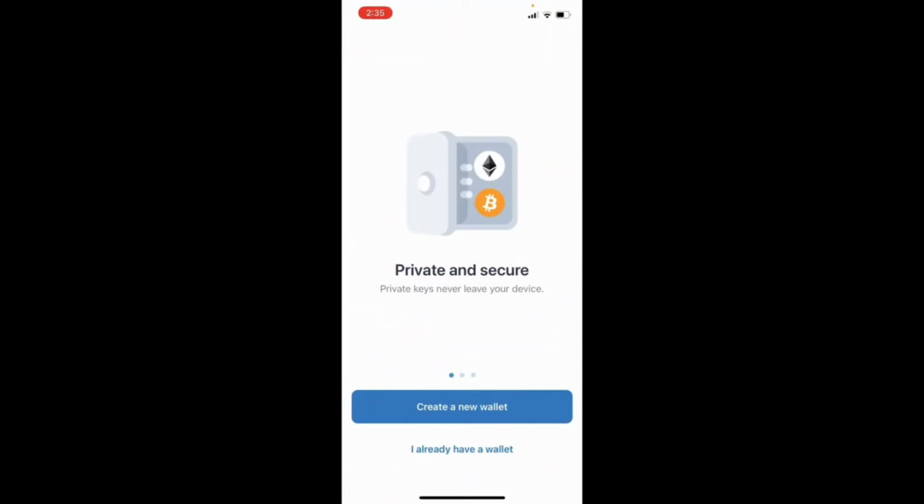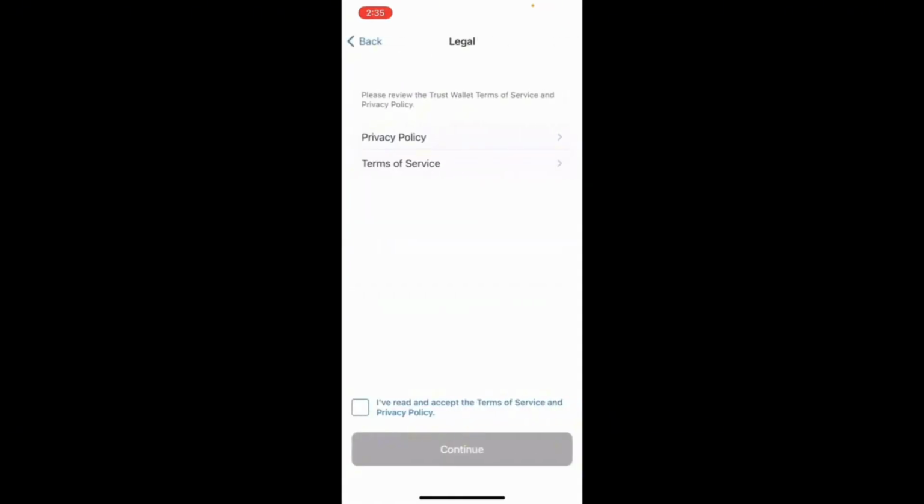If you already have an account, you can tap on I already have a wallet button at the bottom. If you don't, tap on Create a new wallet to sign up. Now, review the Trust Wallet Terms of Services and Privacy Policy and tap on I've read and accept the Terms of Services and Privacy Policy box and tap Continue at the bottom.